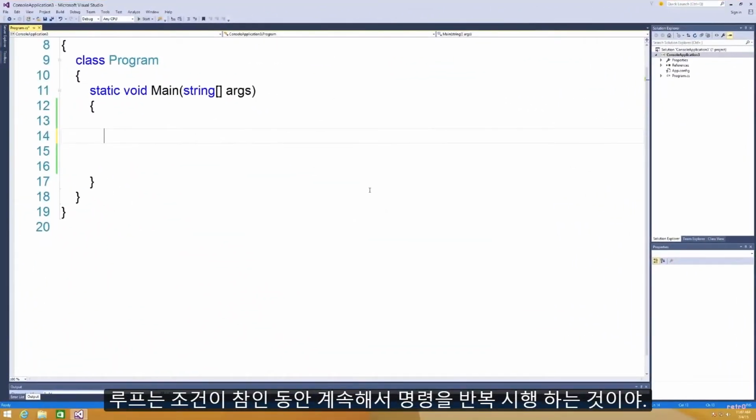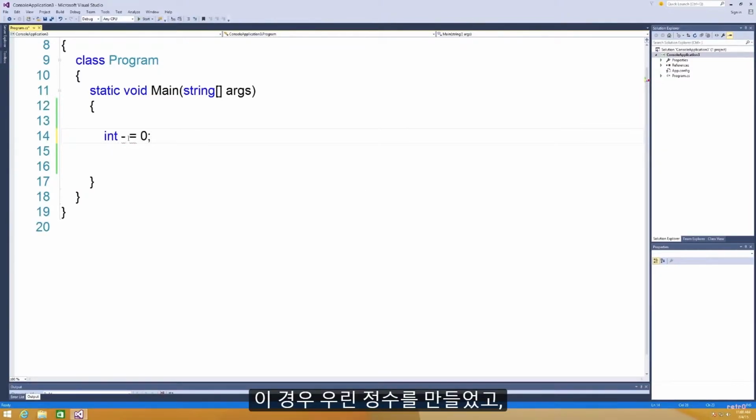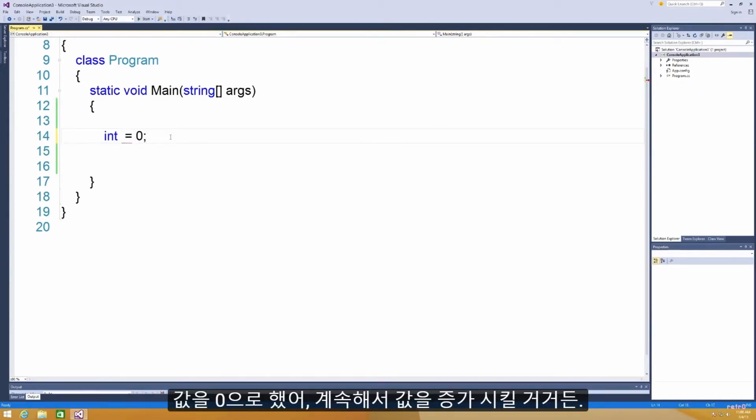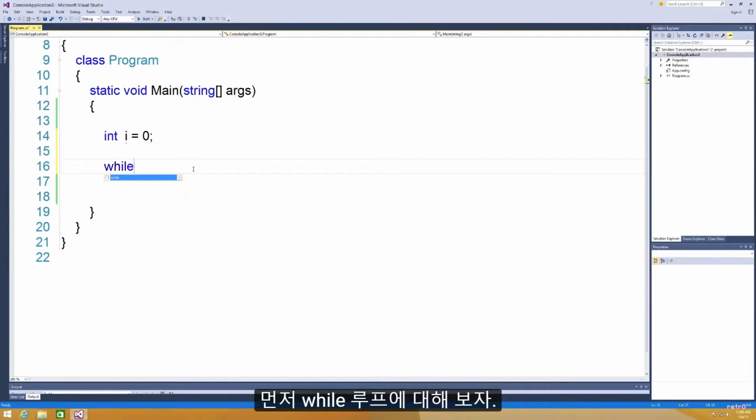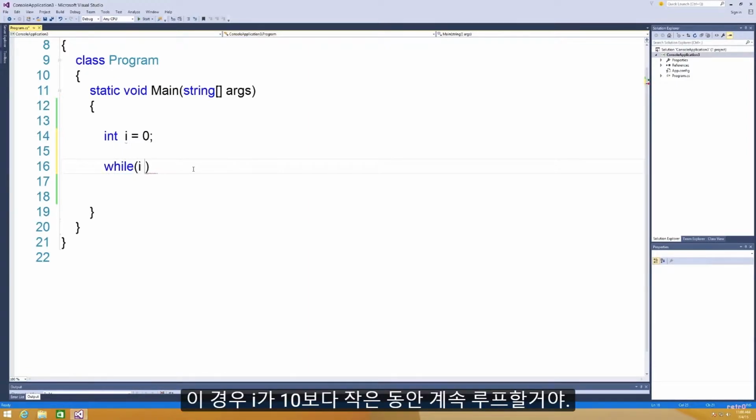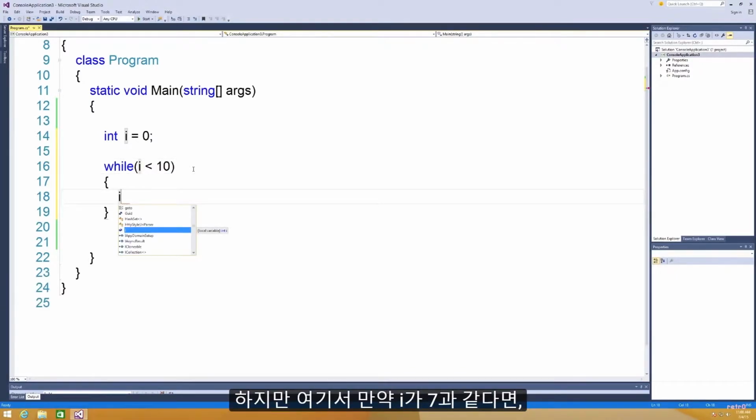Now with looping, we're going to continue executing statements as long as a condition is true. So in this situation, we're going to create an integer here, give it a value of 0 because we're going to need a value that is going to increment over and over again. And I'm just going to call this int i just to keep this nice and simple. Let's first talk about the while loop. And in this situation, we're going to continue looping as long as i is less than 10. I could, however, come in here and say if i is ever equal to 7.